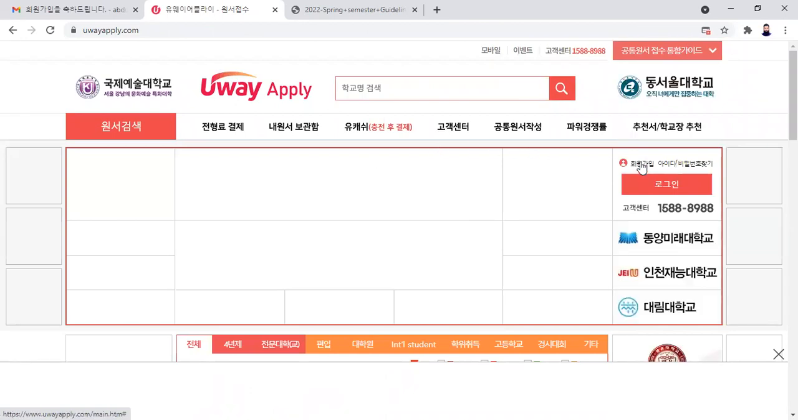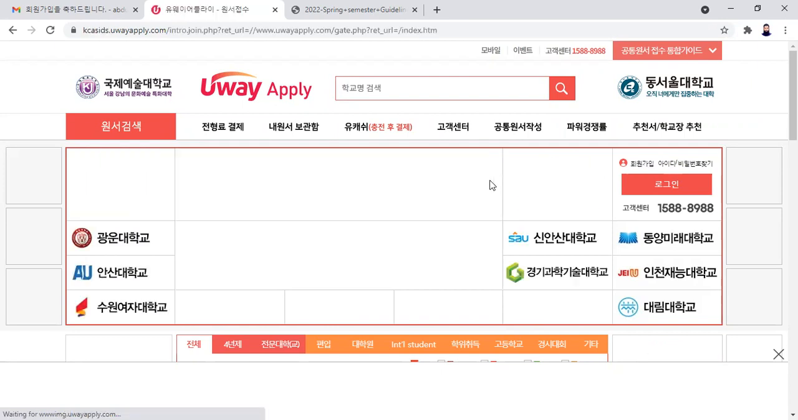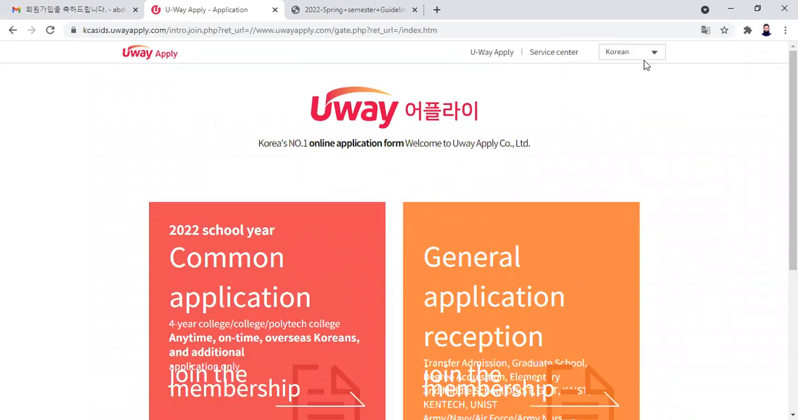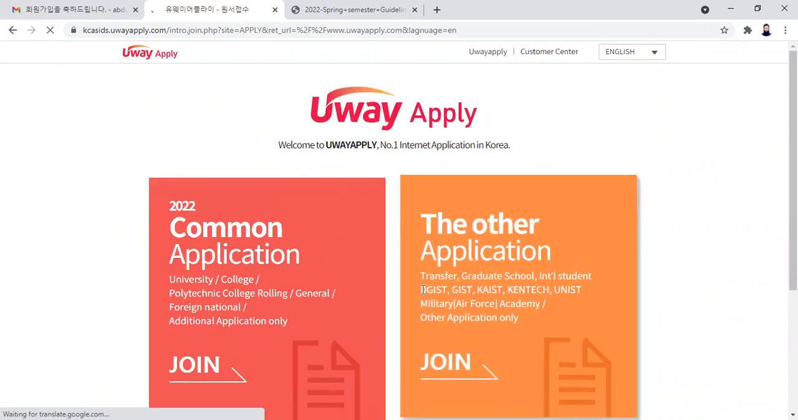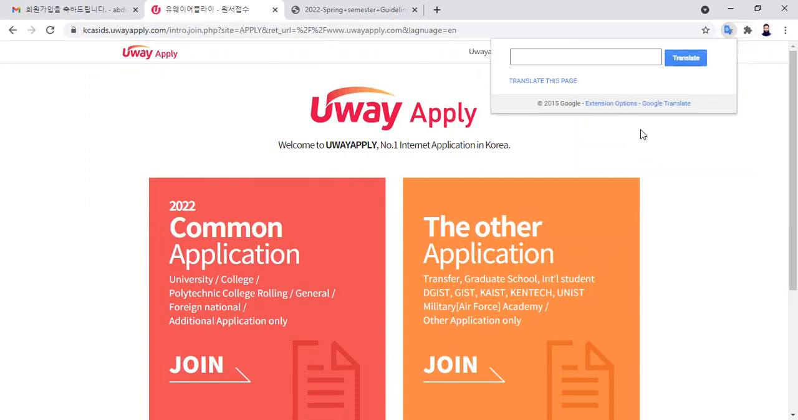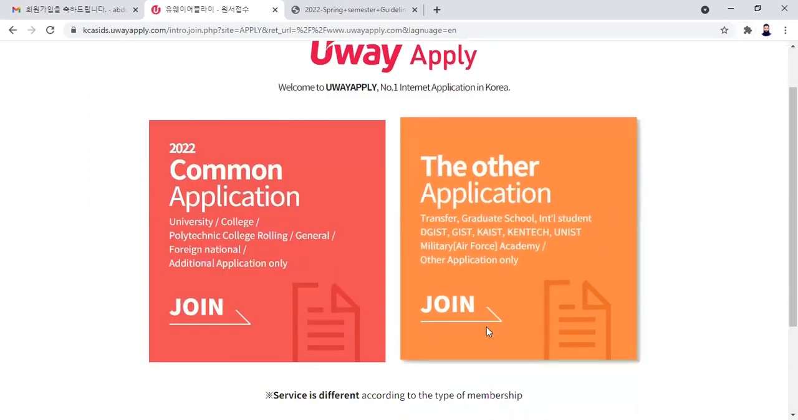So first we'll click on this as described in the manual. It directs you to this website, and here you can see in the top we can change the language to English. And here mine was automatically translated, which was done by the Google Translate extension, which you can add, and you can translate this page. It's already translated. So yeah, we'll click on the other application, since this is for transfer graduate school and international students. So this is what we'll select.